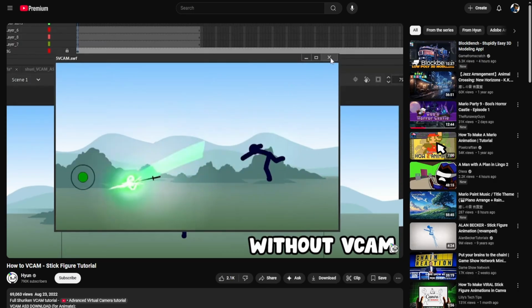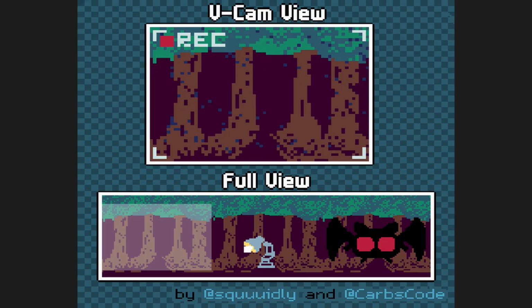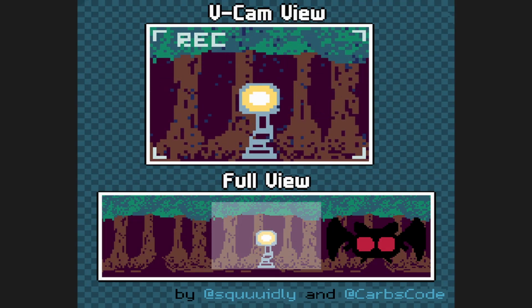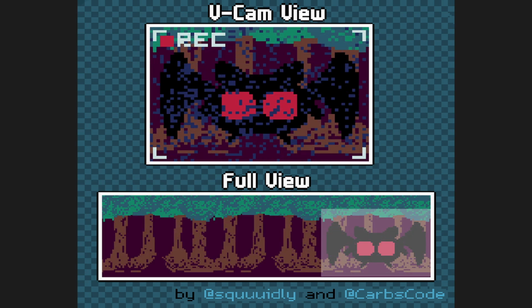Inspired by tools such as VCam for Flash or Power Animate, the main idea is to be able to animate your full scene and then move the camera view to where the action is, instead of vice versa.